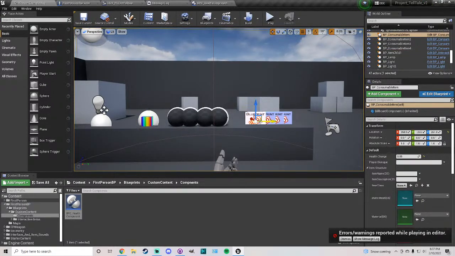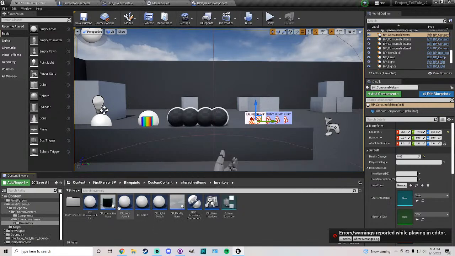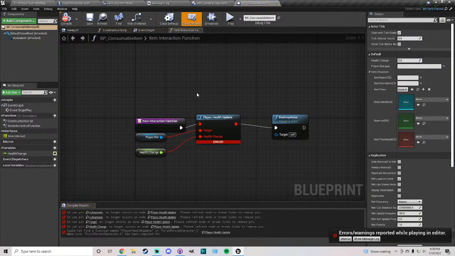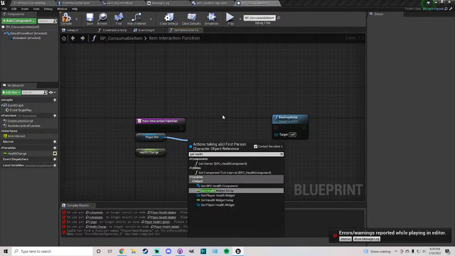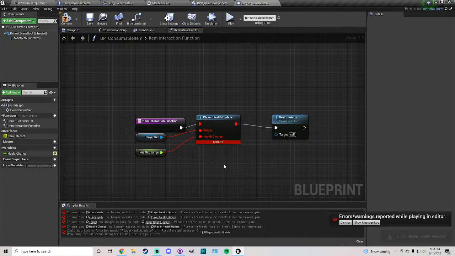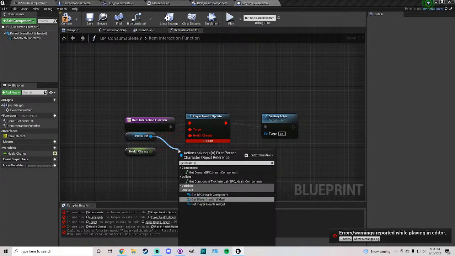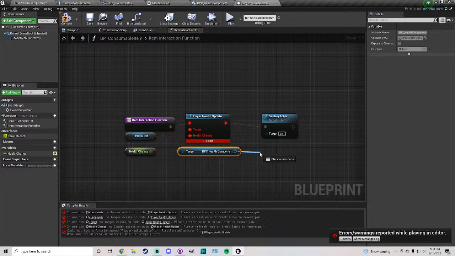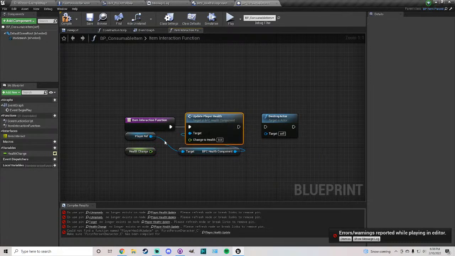Oh no, my consumable. Correct, because that consumable was trying to call the function that I just deleted in the player. So that consumable item there is having a hard time. Let's fix that real quick. So player ref get health. Wait, hold on. What was it calling? It was calling the player health update, which is not on the player anymore. It's on the player health component. Update player health. Health change. Destroy actor.